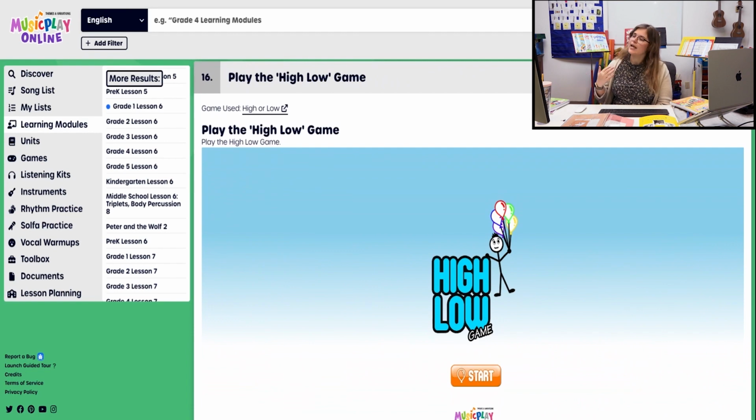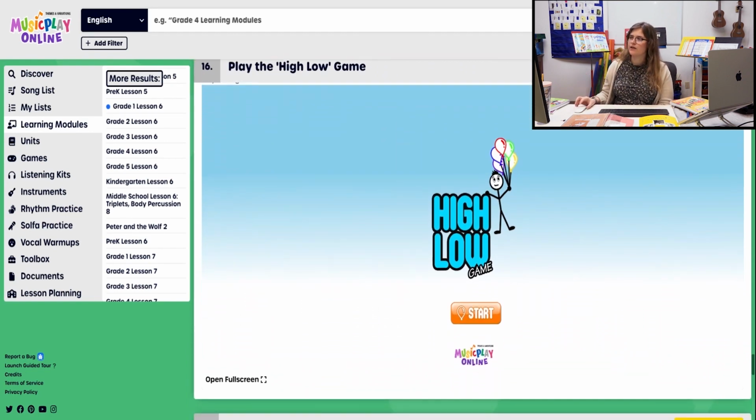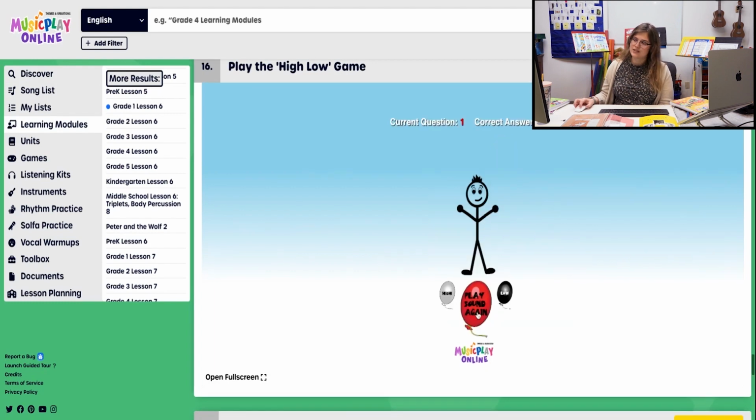Playing the high and low game. We have experienced a few little bugs with this game. There is a flute in there that sometimes it's high and sometimes it's low. So we are working on that. If you come across that bug, please submit a bug report. But we're trying to address it as fast as possible. And so this is a high or low.